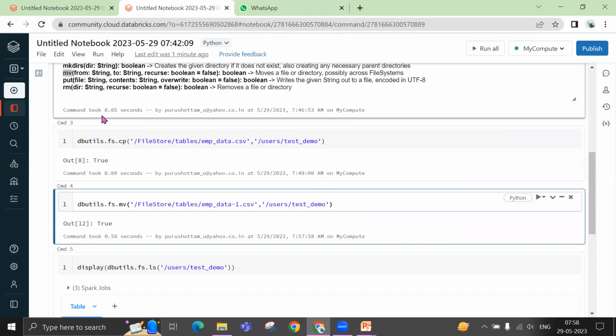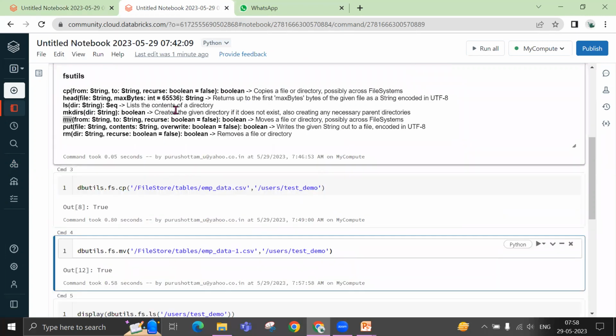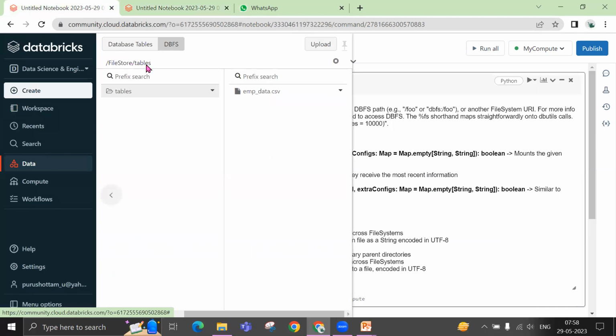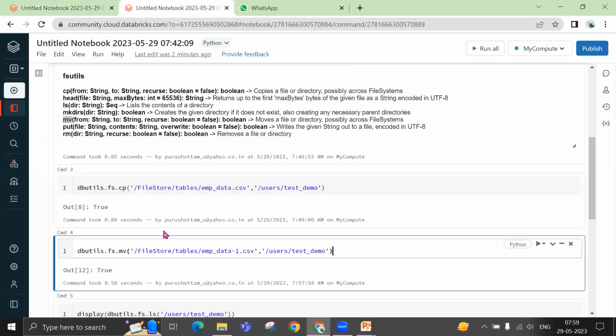So that is the difference between copy and move. When you copy the file, it is still available in the source after the copying. But when you move it, it is no longer available in the source. It's already moved to a different directory. Now if you see under users, you see both the files are available, right? This file has been copied and this file has been moved. So that is the difference to know.